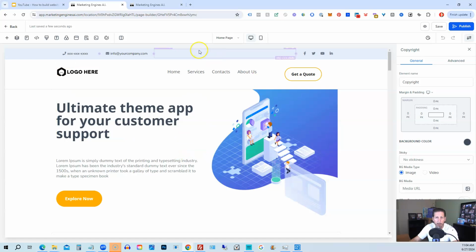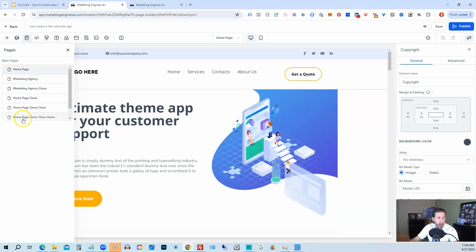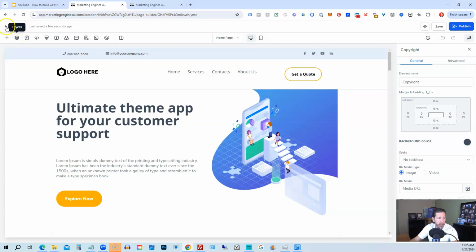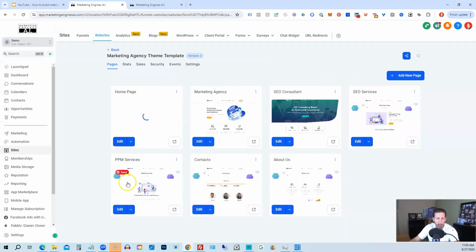So that's how we can build out a page or a website very quickly. You can also access all the different pages within it very quickly by clicking on the down arrow next to home page. You can go to each of these pages and edit them directly without having to exit back and forth. And these are all the pages that are included right now in this particular theme that we imported. All right, so that is how you can build a website inside of HighLevel.